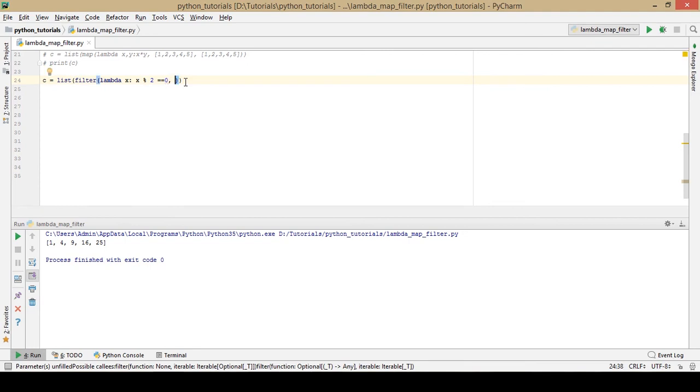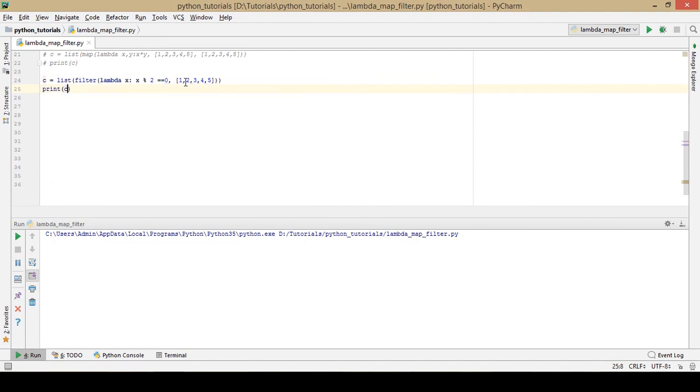the filter function, just like the map function, takes an iterable. So I'll use a simple 1 2 3 4 5 example, and I will print out c. I run this part of code, and if you can see, the number 2 is divisible by 2 and the 4 is divisible by 2. So both are even numbers. So it printed out a list of those items whose conditions got matched.